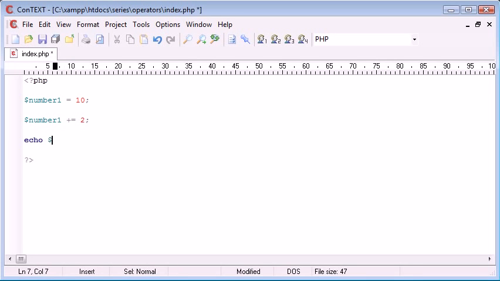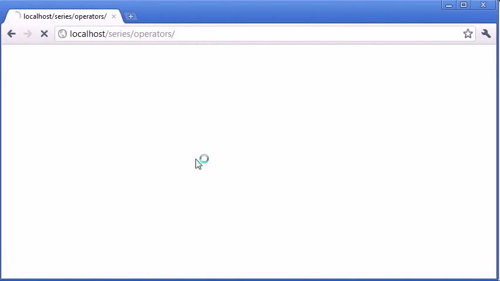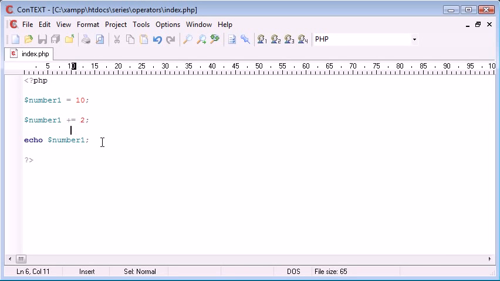So echo number 1. We're assigning up here, we're performing an operation on here, but we are reassigning a value, and then we're echoing out the value here. So let's refresh, and you see we've got the value 12. So we've used plus equals as opposed to, we could say number 1 equals number 1 plus 2. But removing the whole of this, we can just say plus equals. So that's a lot easier way to demonstrate that.